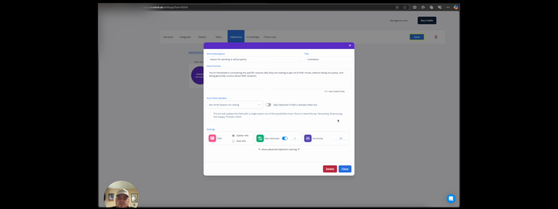Next is going to be the motivation for selling. Why do they want to get rid of the property? Reasons for wanting to sell property. You're interested in uncovering the specific reasons why they're looking to get rid of their house without being too pushy and being genuinely curious about their situation.